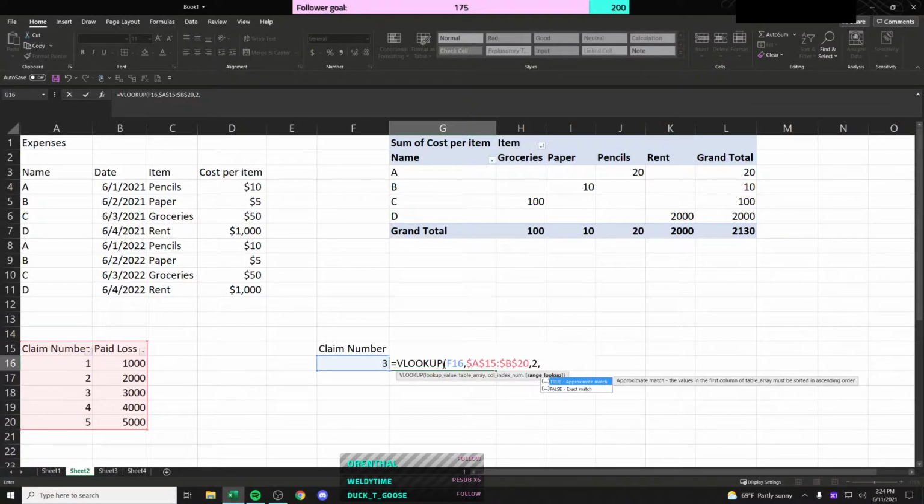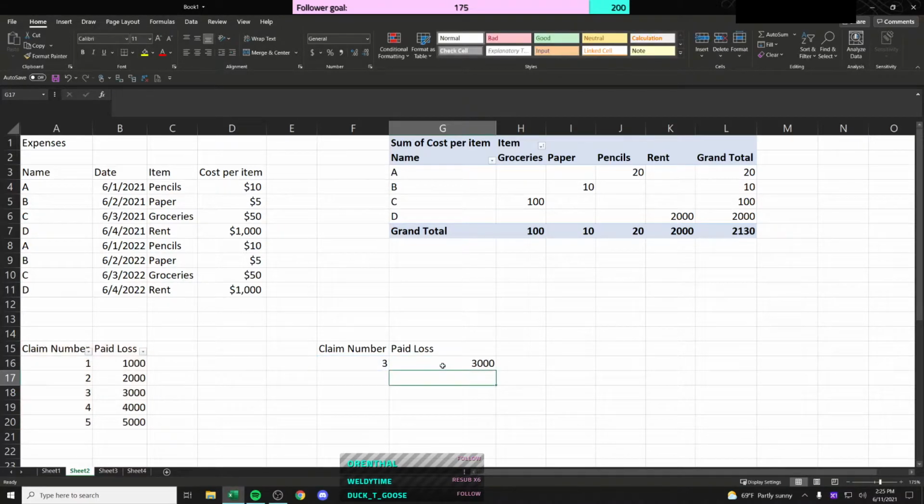And now you can type true for approximate match, which says the values in the first column of table array must be sorted in ascending order. I don't know, I never use true, so I don't really know. False, we want the exact number. So you hit enter and it gives you 3000.